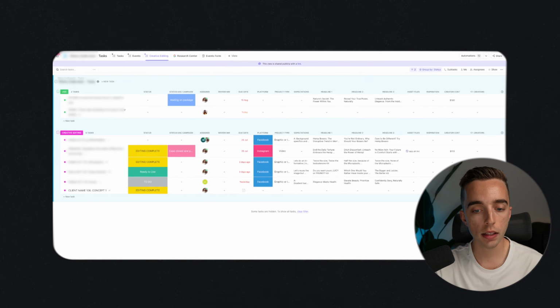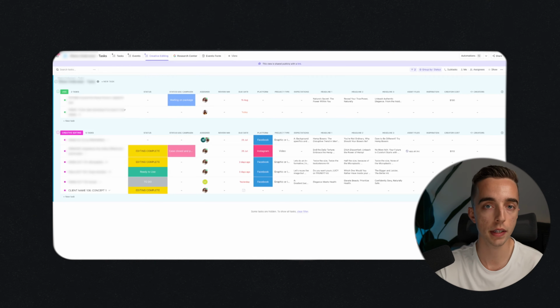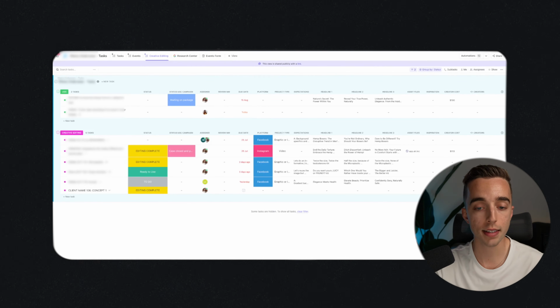So now automatically when this happens, we also get a Slack notification. The right team member gets a Slack notification saying, hey, you have a new creative task to edit, let's say if you're an ad editor, or if you're a manager, hey, you get a task now to review.